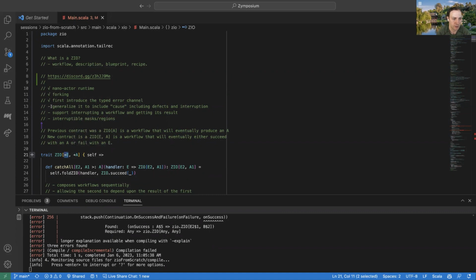And it looks like we have a couple of to-dos for ourselves here. One is we wanted to generalize this E to include this concept of a cause of failure that can include the possibility of defects or interruption. I think we'll hit these in order, we'll see. But that may be a good opportunity to talk about a little bit of error handling and typed errors versus untyped errors. I think that's another thing that people sometimes have questions about. So it could be a good chance to hit on that.